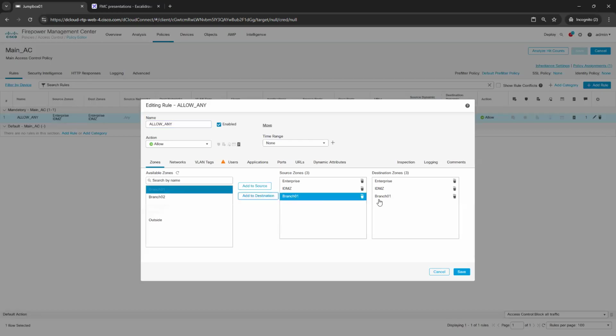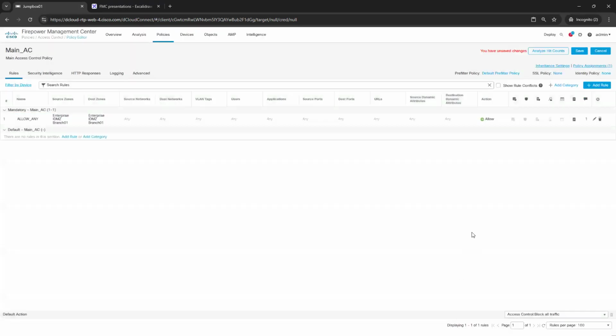I want communication between branch to branch, branch 1 to branch 1, right? And then we should have a policy that will tell it to allow. On top, you can see the action. This action is allow. What are the other options we have? Trust, monitor, block, block with reset, interactive block with reset. Those options we have in this access policy. What we are simply doing here is adding one of the zones because we want some communication to happen. Now, once this is done, we can go and save this and deploy this.